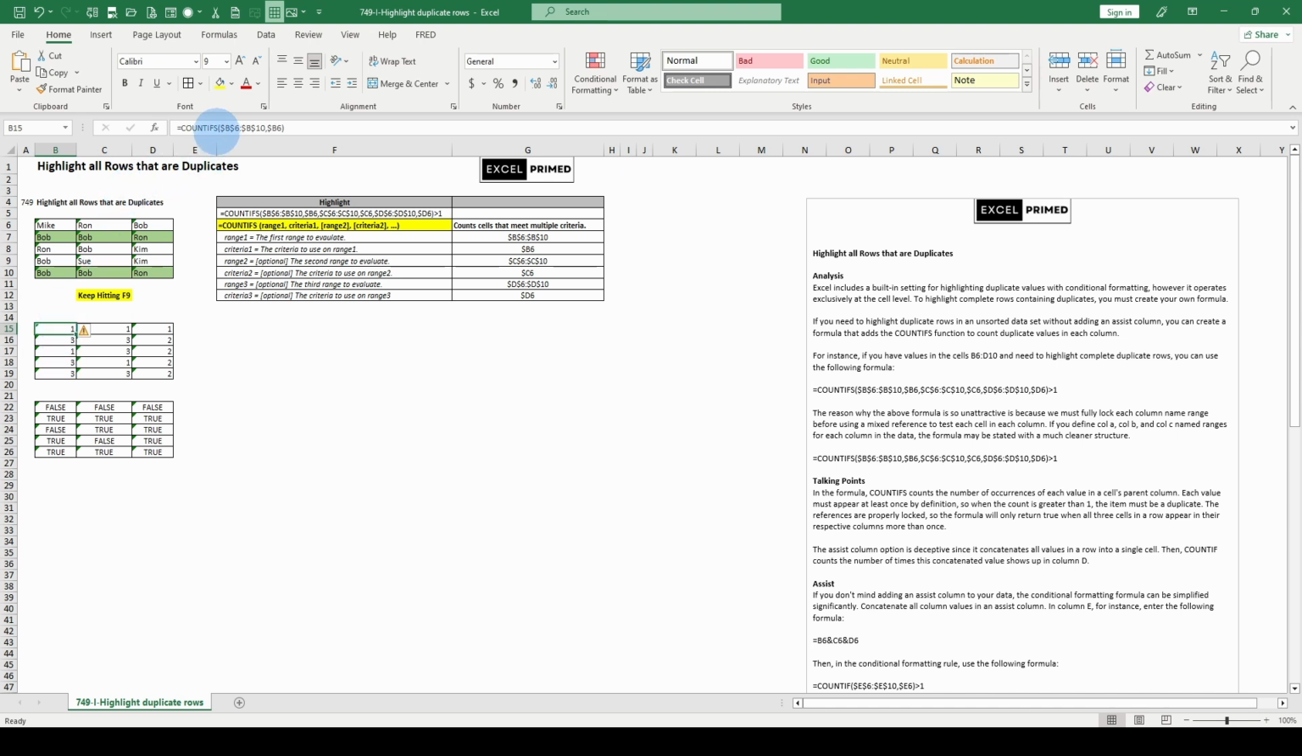COUNTIFs B6, B10, B6. Here, COUNTIF B6, B10, B7. It's just counting B6 to B10. Does it equal Bob? Well, yeah. Then we go down and we hit run, and we have B6, B10, B8. Exactly what we want. Any duplicates we want to see.